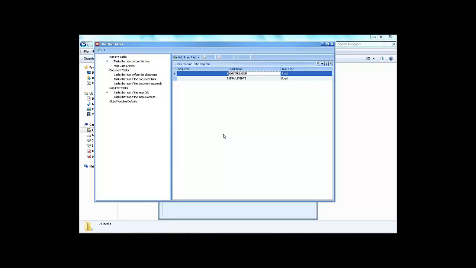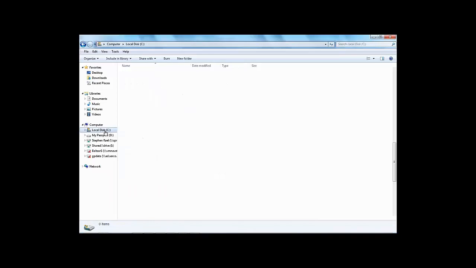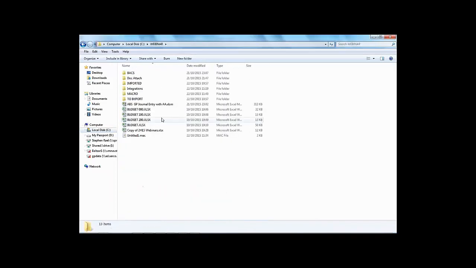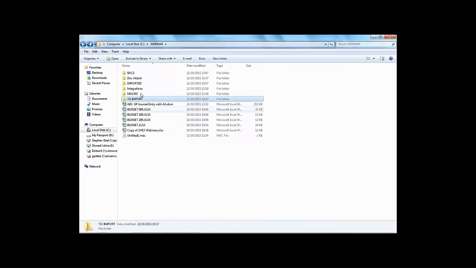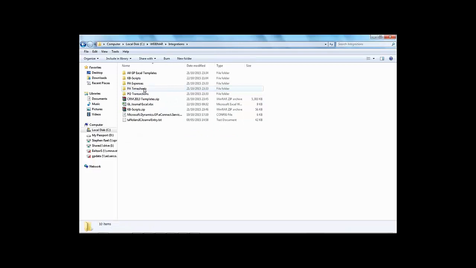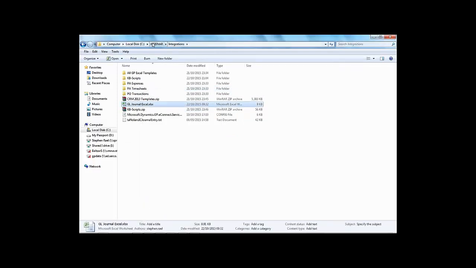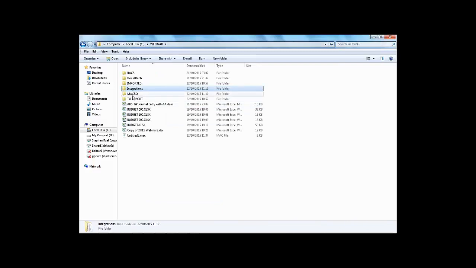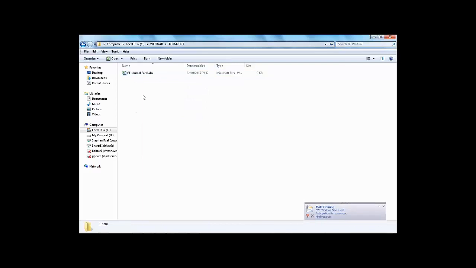Then if my map was to succeed, in this example I want to do something slightly different. I've created two folders here, one called imported and one called to import. I want to place my sample file, which is here, into the to import folder. And again, I could be doing this by company.